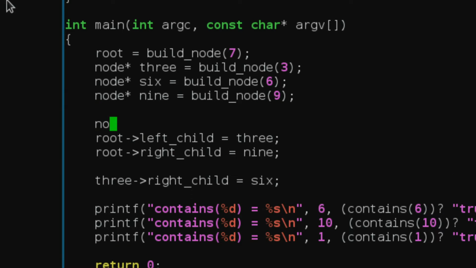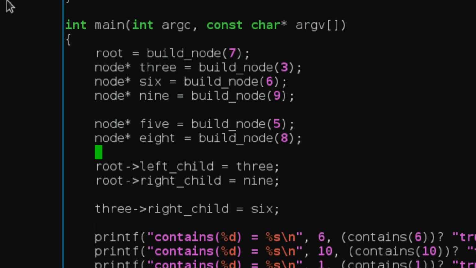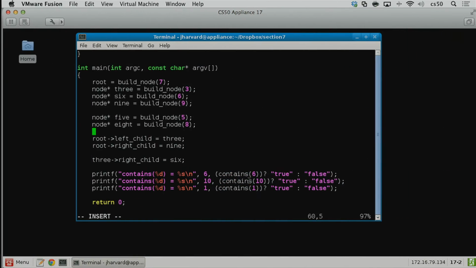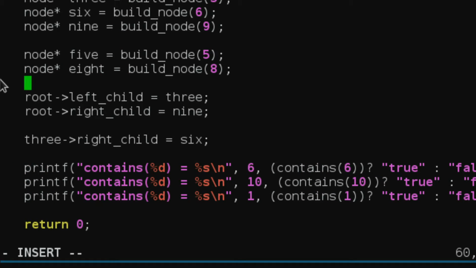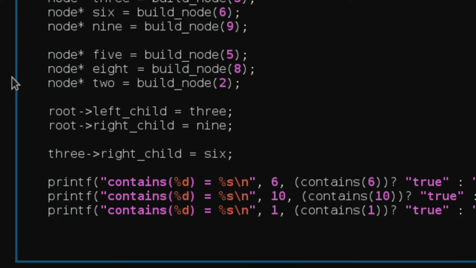And now we also wanted to add nodes for 5, 8, and what was the other node? Let's see. We wanted to also add a 2. So build node 2. All right. So at this point, we know that we've got the 7, the 3, the 9, and the 6 all wired up appropriately. But what about the 5, the 8, and the 2?